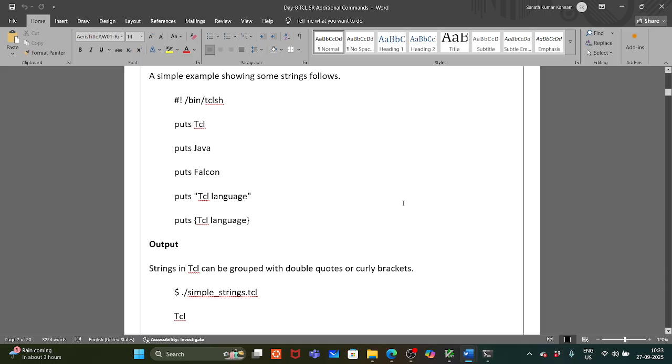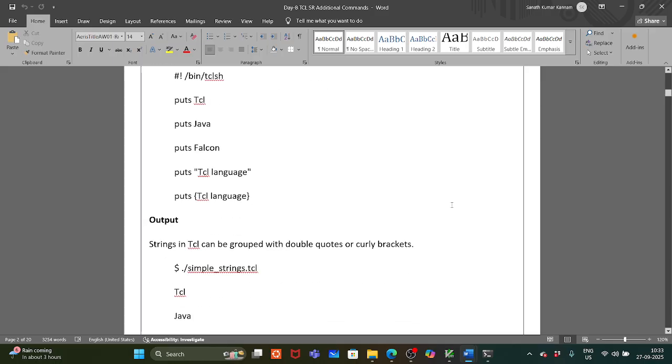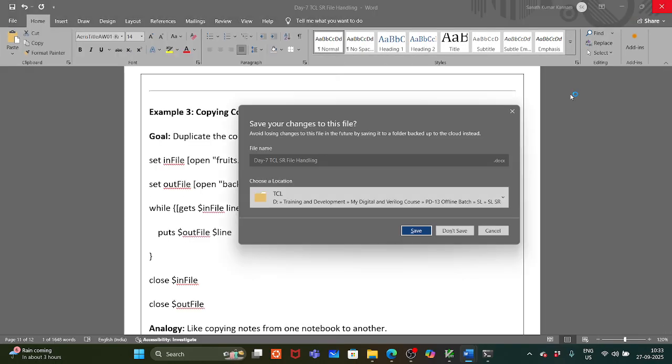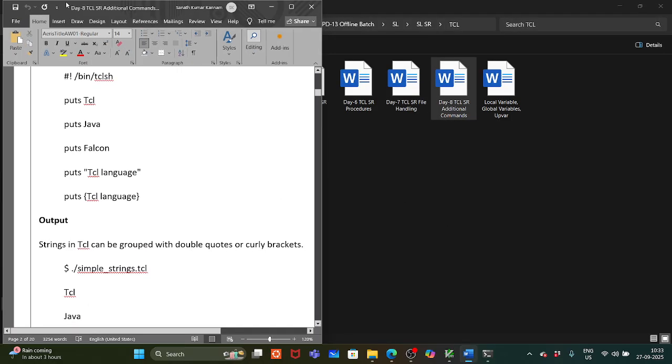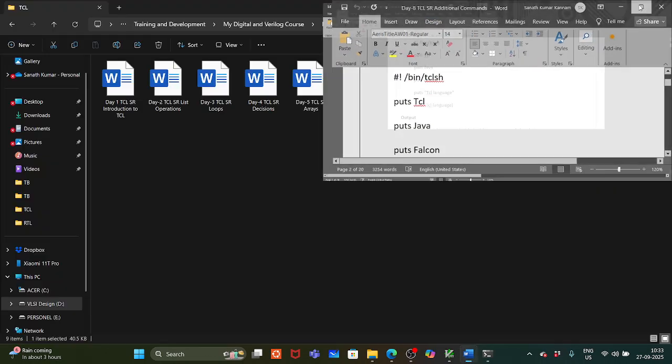These are the additional commands. Okay, string operations. If you see the simple string related operations, we'll see this. Okay, one second. Simple string related operations. These are the additional commands in Tcl.